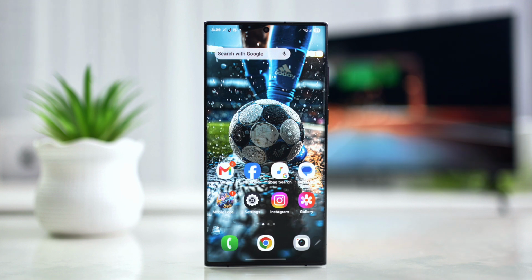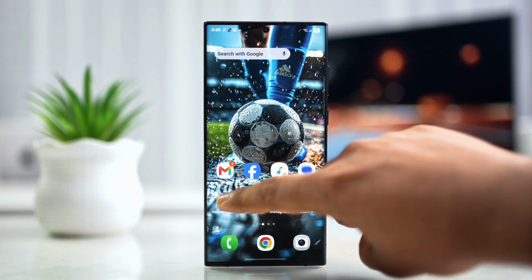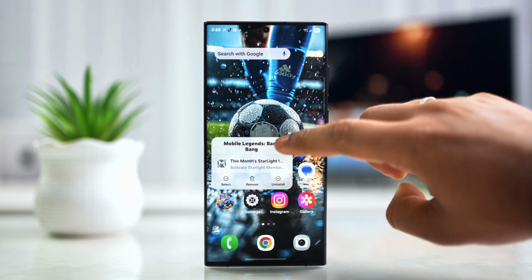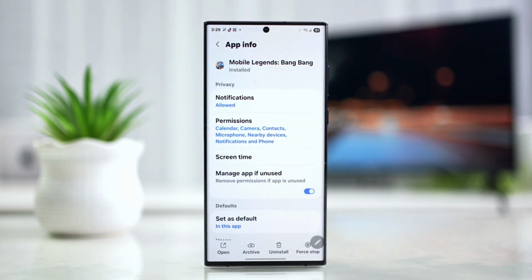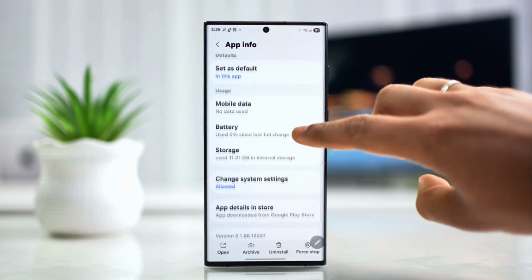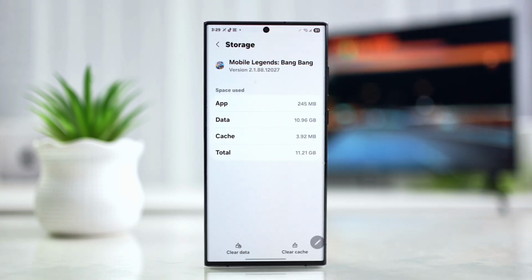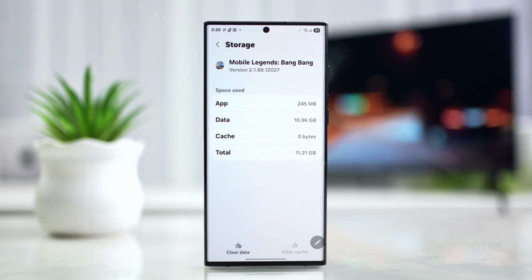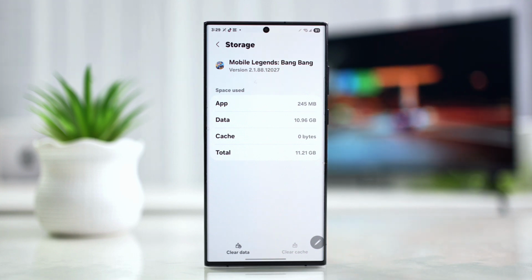Solution 3. Clear game cache. Find Mobile Legends on your app gallery. Tap and hold onto it. Now, tap the eye icon or app info. Find the storage option here. Tap on it. Tap Clear Cache. After that, close all your background apps and try opening MLBB again.